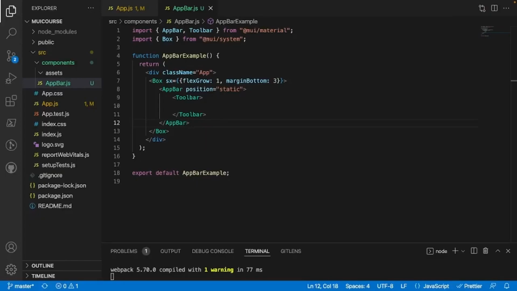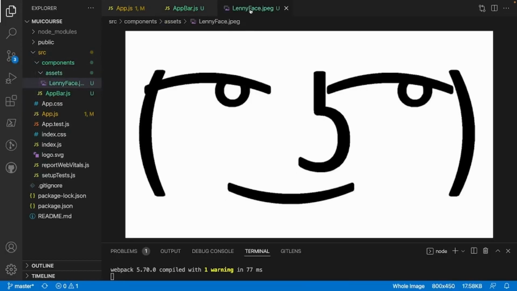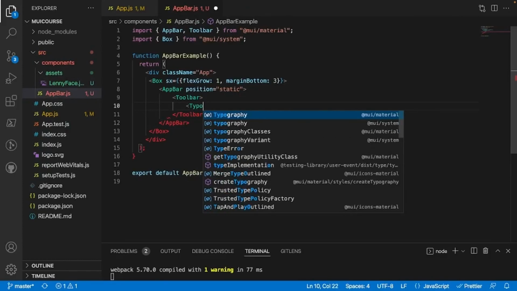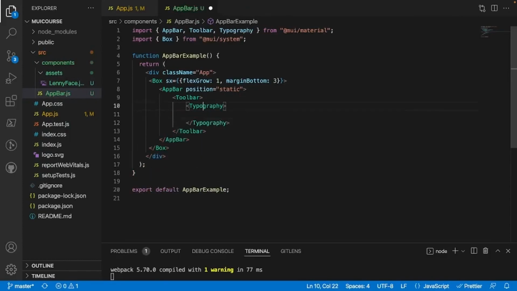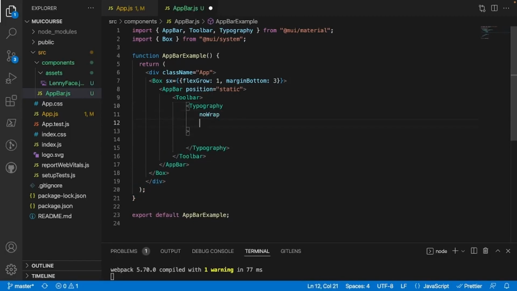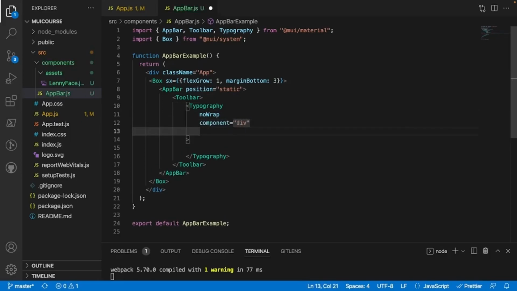So first things first, let's actually talk about how we can add some image branding. So remember when we created our assets folder, I'm going to import the image, which is going to be this face right here. And the way that we're going to do this is we're going to do Typography, and inside of the main Typography tag right here, I'll do noWrap. We'll do component, and we'll equate it to be a div, and we'll give it some styling right here. So margin right is defined as mr, and we'll give it 2.